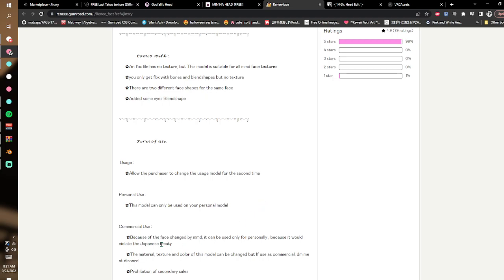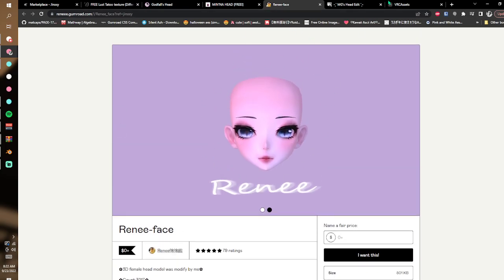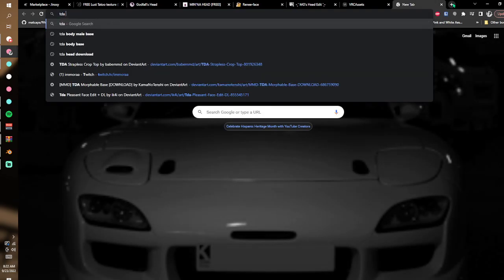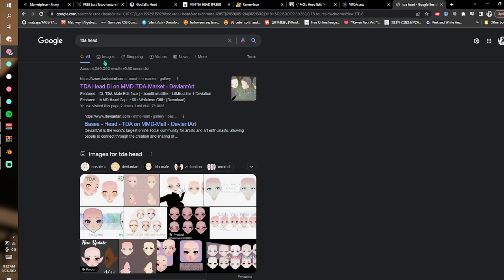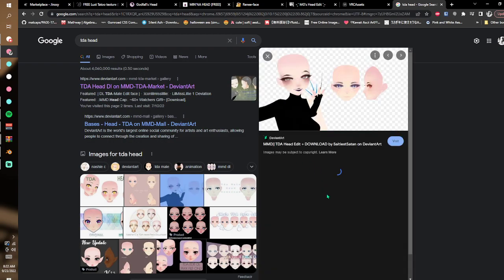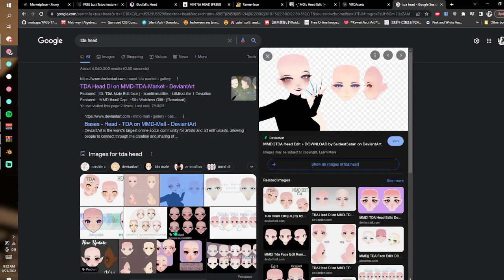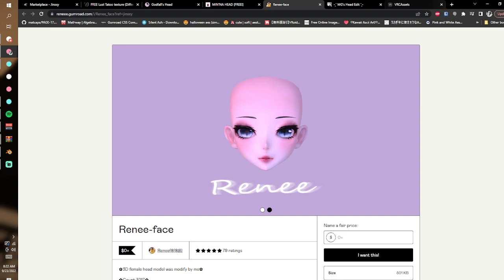Yeah. So this is a TDA head. That's not what the original looks like. Let me show you. This is basically what TDA is. There's different edits of it and etc. But basically, you're not supposed to be using it in VRChat, so I recommend you don't use it at all.